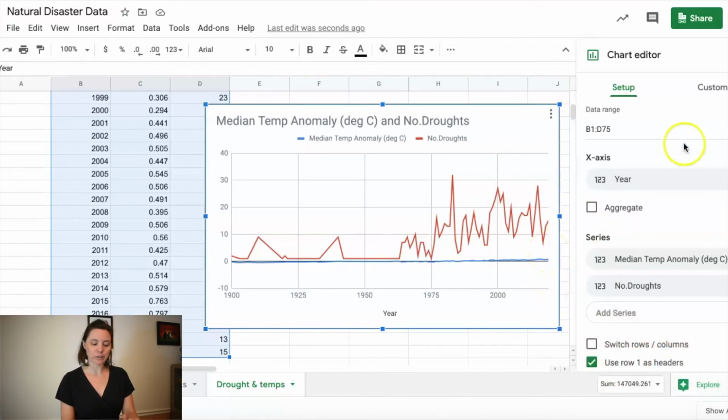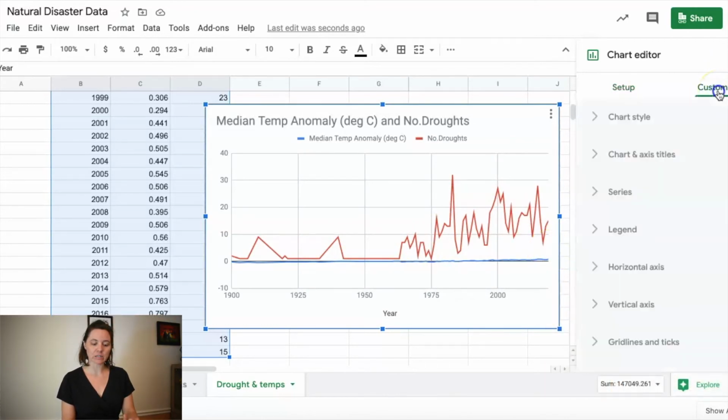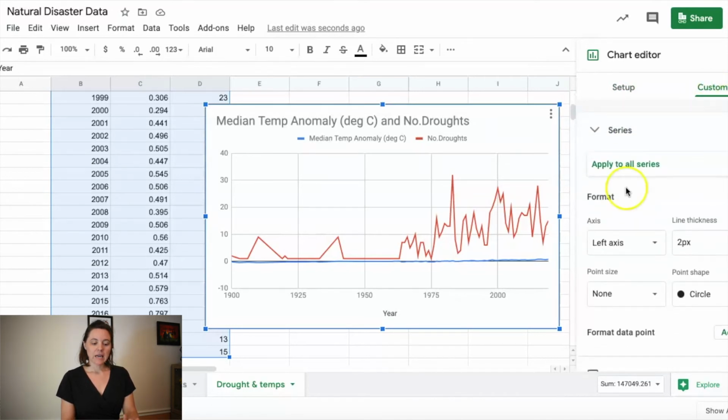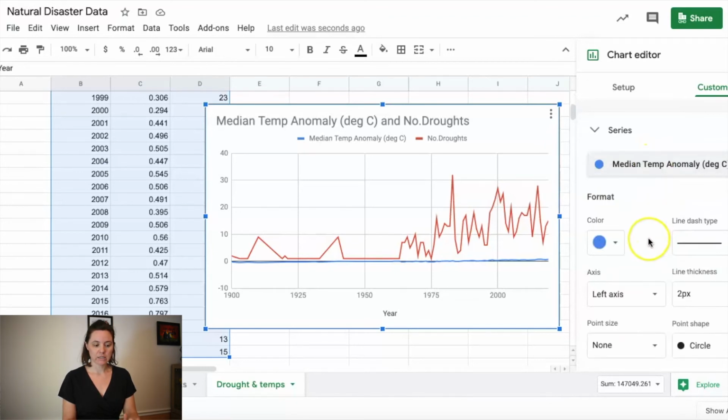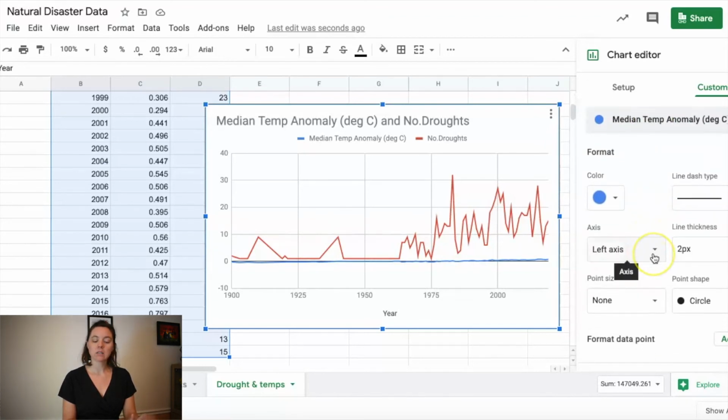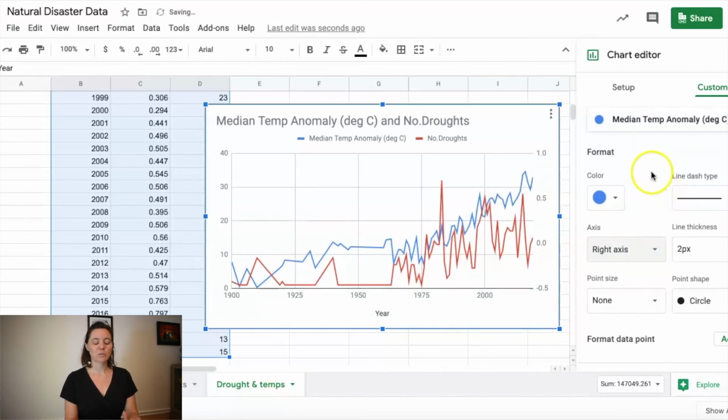So we are going to get that by going over here to Customize, go down to Series, and then we just want to apply this to our temperature anomaly because that's the one that we want to be able to see better. Right now it's on the left axis, but we want to put it on the right axis. There we go, much better. So now we can see the detail in both data sets.